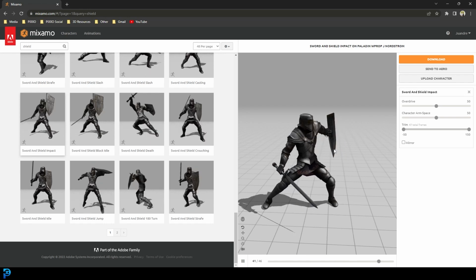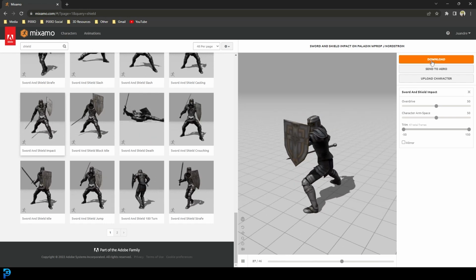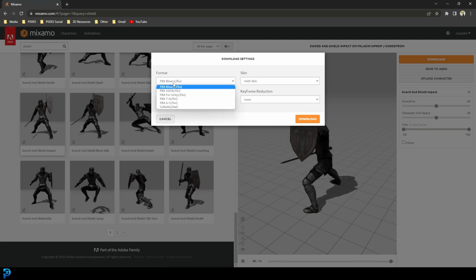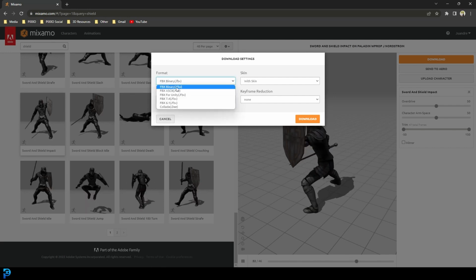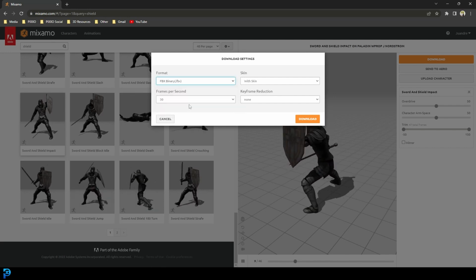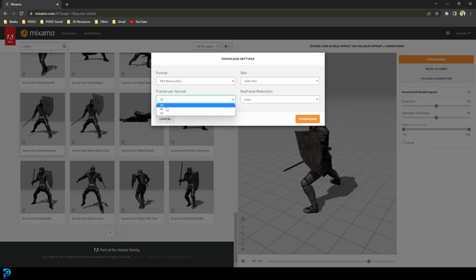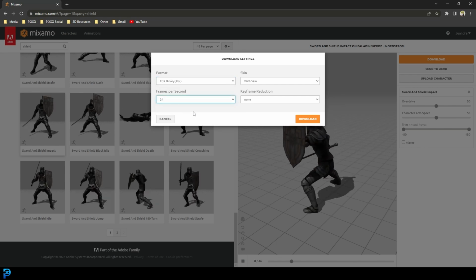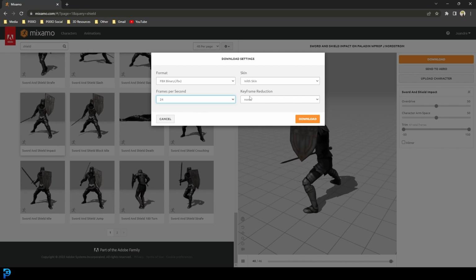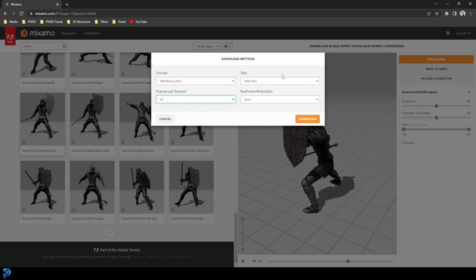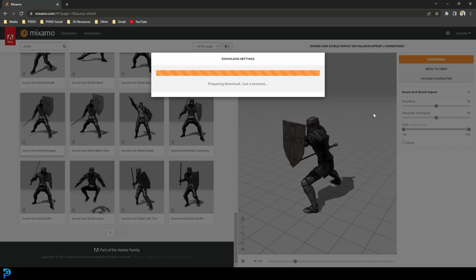I think this is operating at a bit of a higher frame rate. But what we're going to do is click on download, and make sure that it is set to FBX. I think that is the default. It is for me anyway. Then take the frame rate and change it to 24 frames a second, that's the native frame rate in Blender. In fact, I think that's all we have to do. Then go ahead and click download.